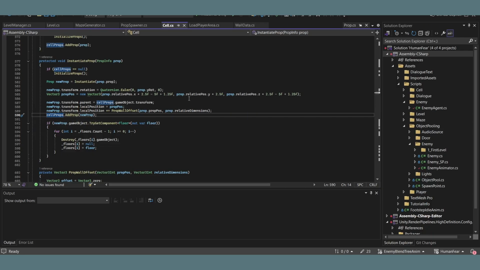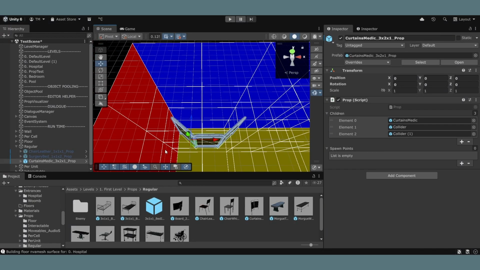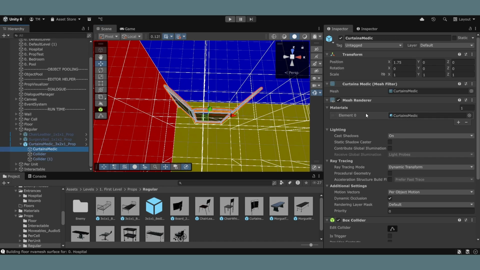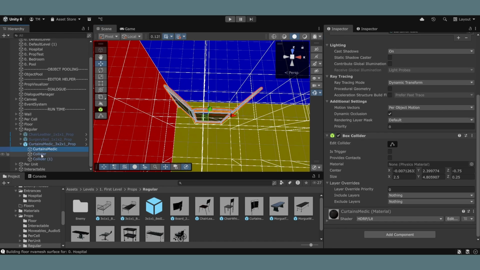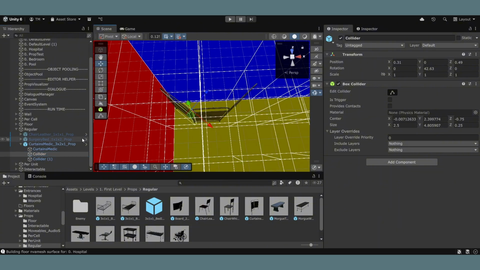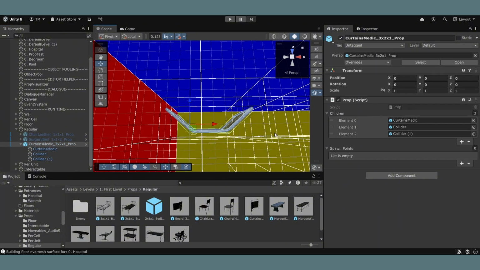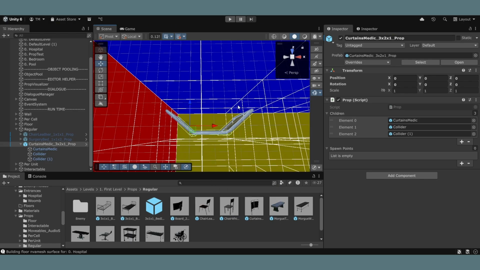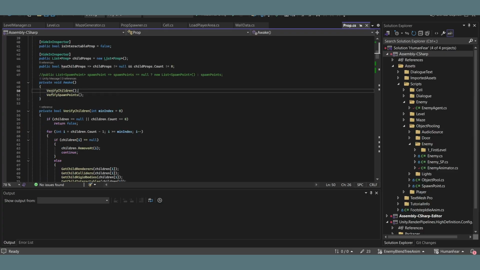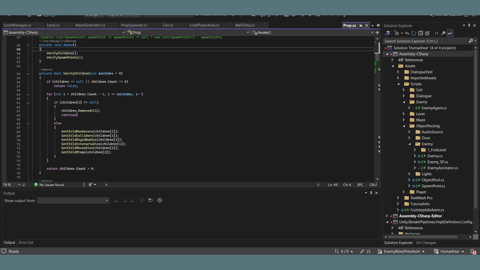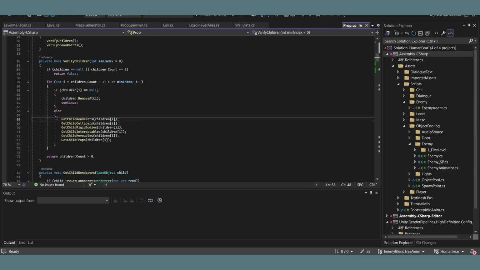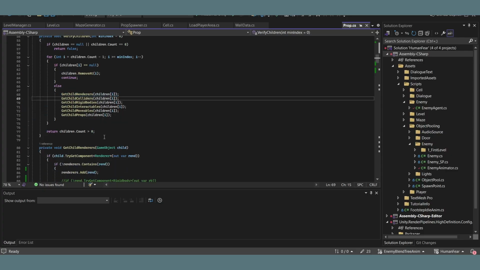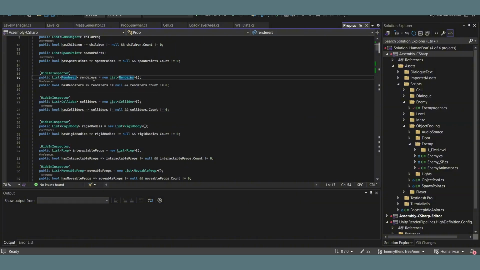What this actually looks like is when we create a prop, we just have this empty game object with only the prop script and then references to its children. The children can have renderers, box colliders, even only a box collider, rigid bodies, etc. But when this prop is instantiated, so created for the first time, with this list of children, it calls this verify children function, which goes through every single child game object and checks if it has this renderer or collider or rigid body. And if it does, it adds it to a list of these specific things.